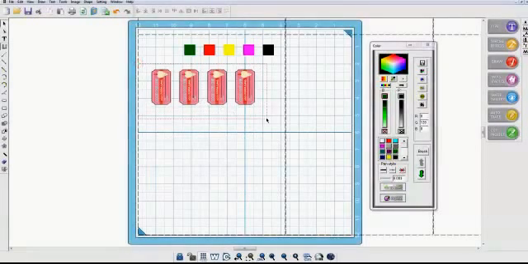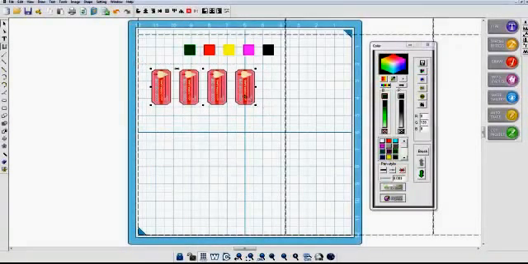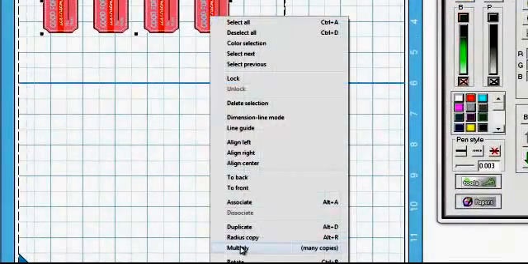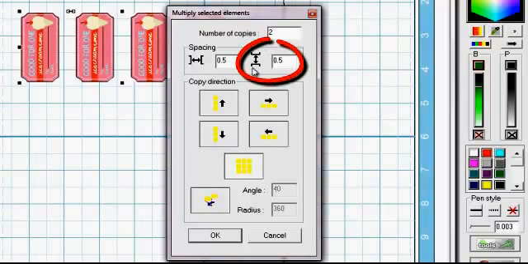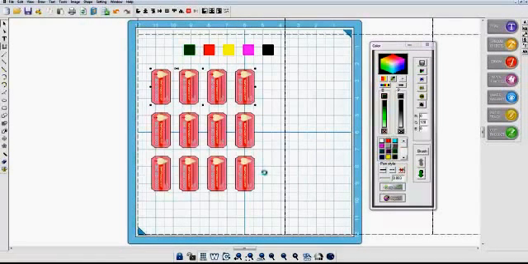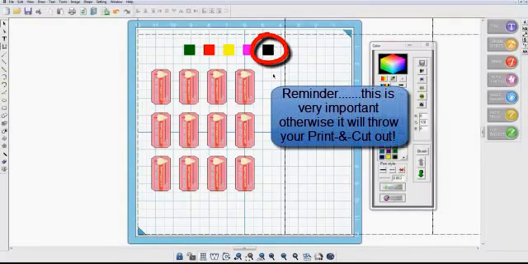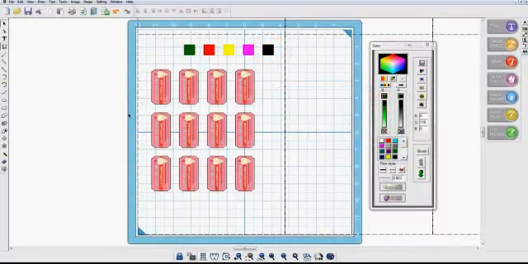Then I'm going to select my row of coupons. I'm going to right click, multiply, and I'm going to do a row down of two. Spacing here downwards is going to be 0.5. I'm going to select the arrow key and select OK, and I've got my coupons, and deselect. Now it's important that when you have these coupons that they do not go beyond this black box here, otherwise it will throw your alignment out. Now at this point it's a really good time to save your file.